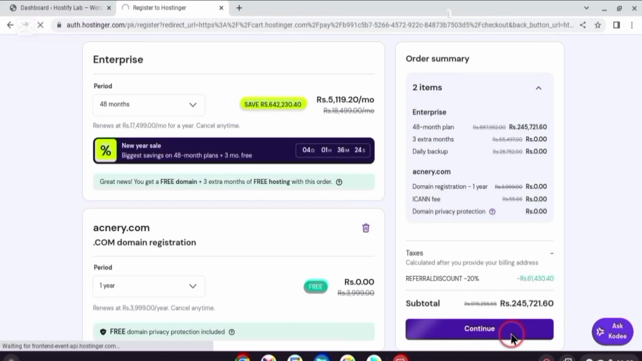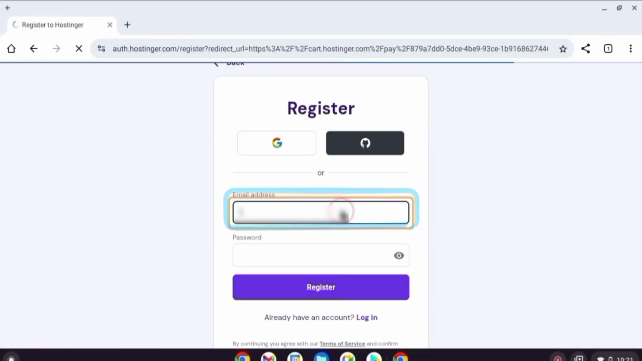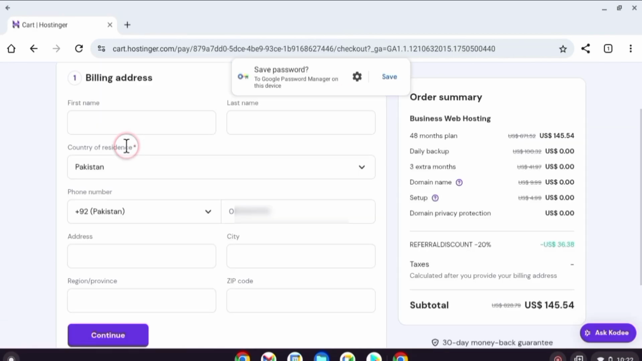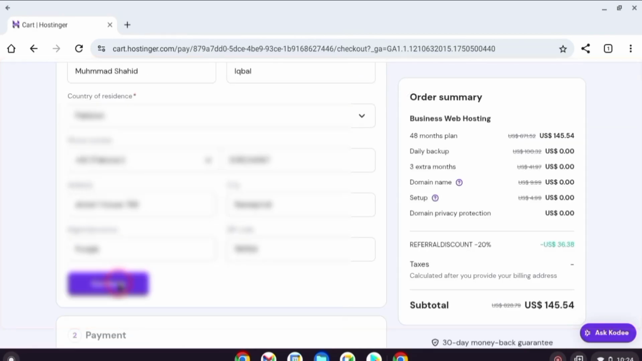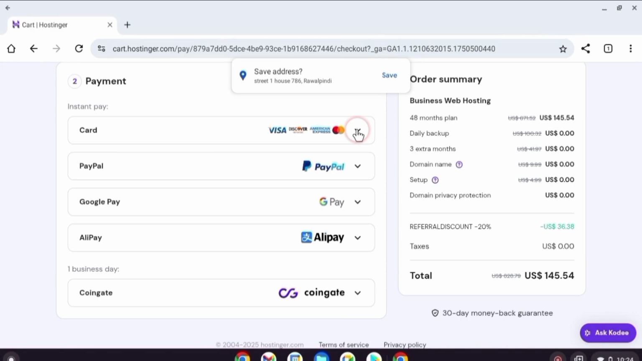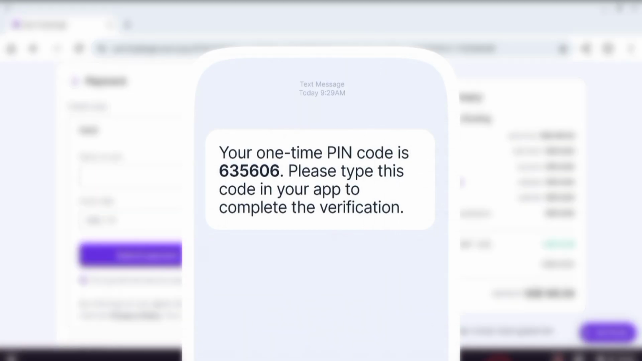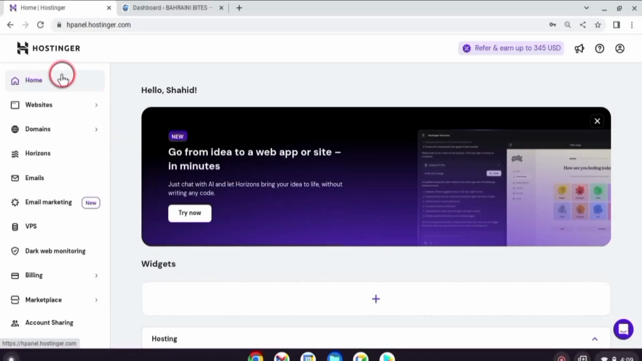Now click on continue. Enter your Gmail and create a strong password and click on register. Next, fill your billing details. After that, click continue and choose your preferred payment method. If you are using a card, enter your name, 16-digit card number, expiry date and CVV number. Click submit payment, enter the OTP sent to your phone number and you will be logged into your Hostinger account.